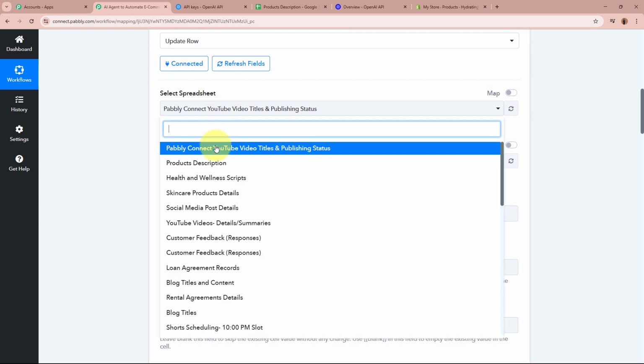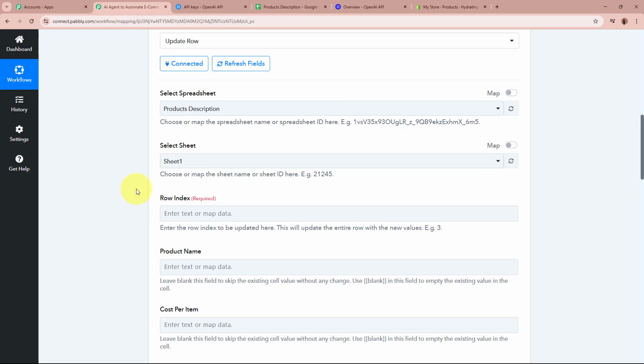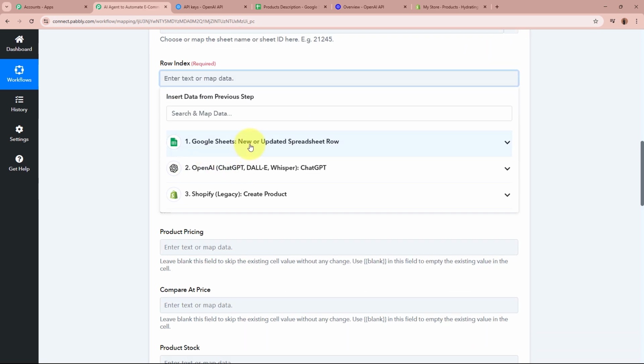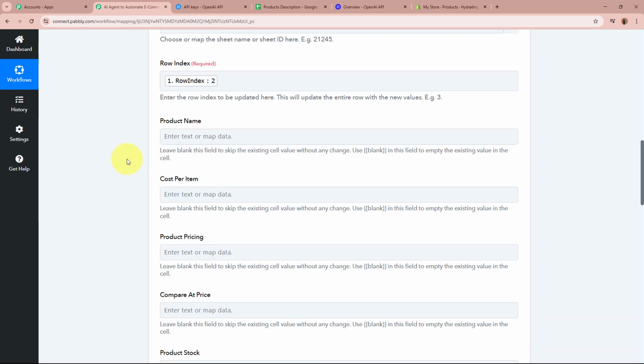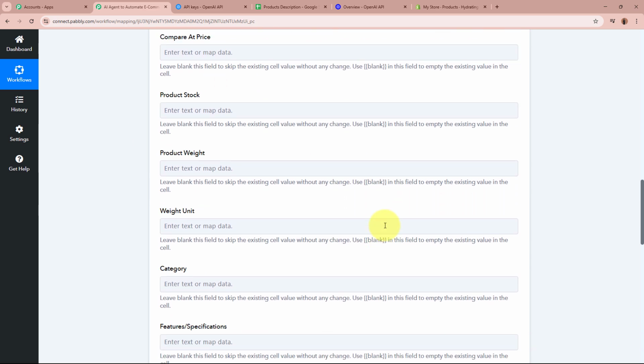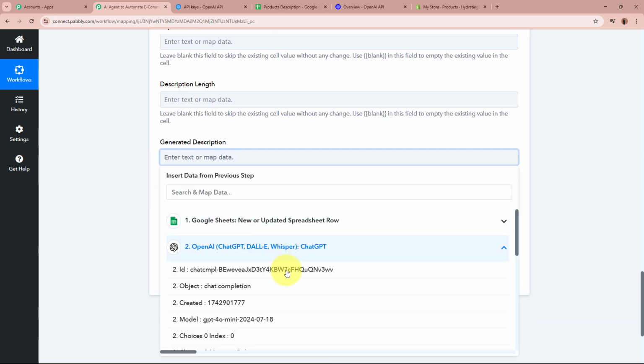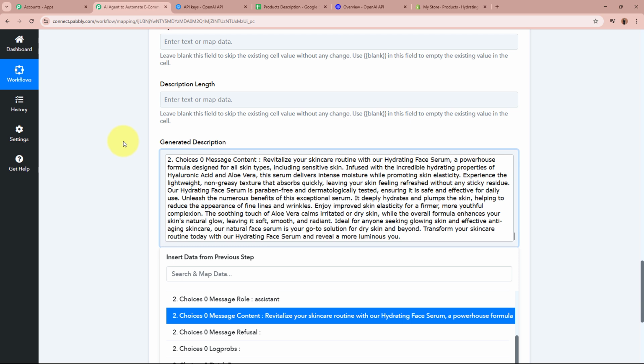After authorizing, for the spreadsheet over here, I'm going to select products description because this is a spreadsheet that I've created. After that, it is asking for the sheet, which I'm going to select as sheet 1. For the row index, I'm going to map the row index data I've received in this step right over here. It is asking for all these details. Do I want to update them? No, I want to just update the description right over here. This is a generated description. I'm going to map the data of the generated description right over here.